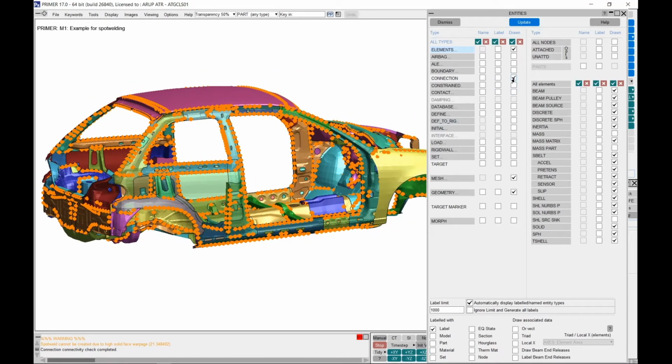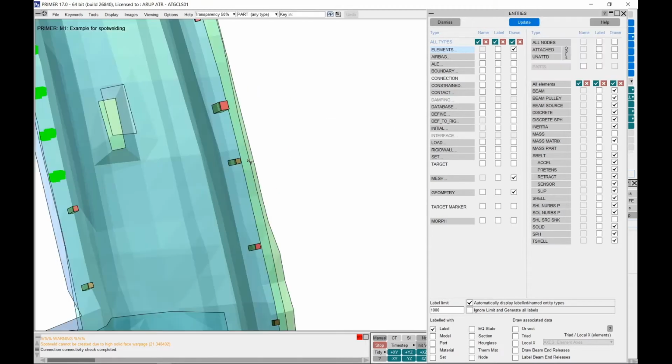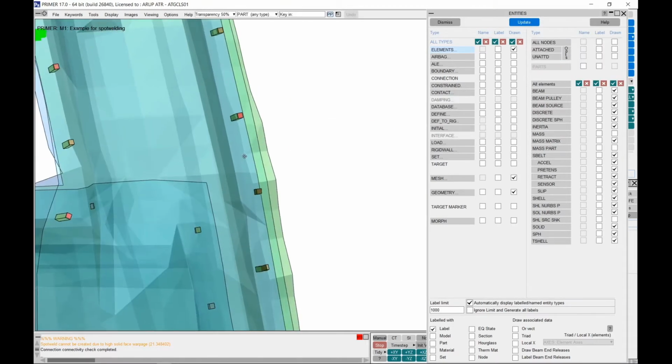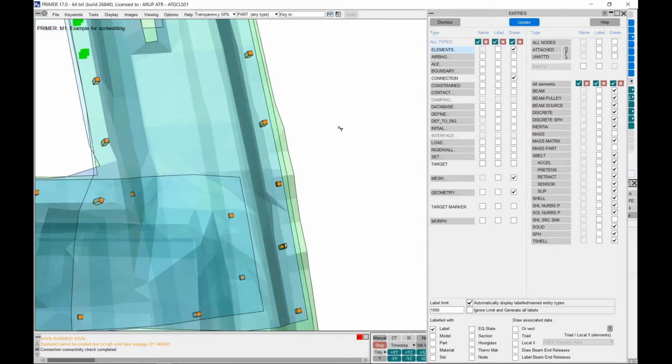But if you want to switch this off whilst you're using your model, you can deselect that and then update. If I then zoom in on a location, the connection FE is still there, it's still been generated, but just the actual connection entity information itself is switched off.